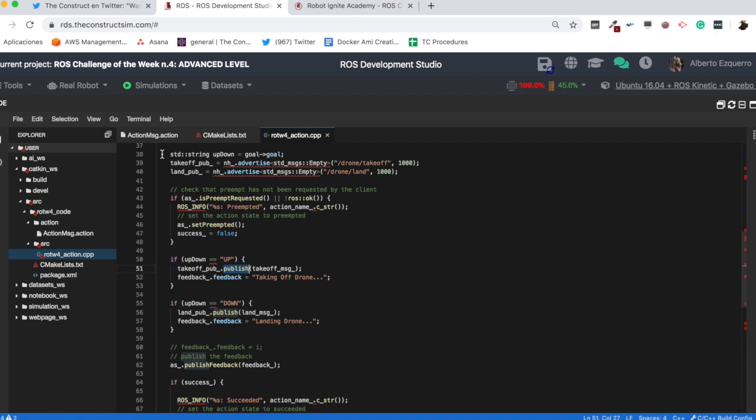Yeah, because this code goes faster than the time. So whenever we create a new publisher, it takes some time, not a lot of time, but it takes some time in order to be advertised and generated and ready to publish. So probably something like this could be happening. Also, we are just publishing one time without any kind of loop and rate measure. So this is not very good as well.